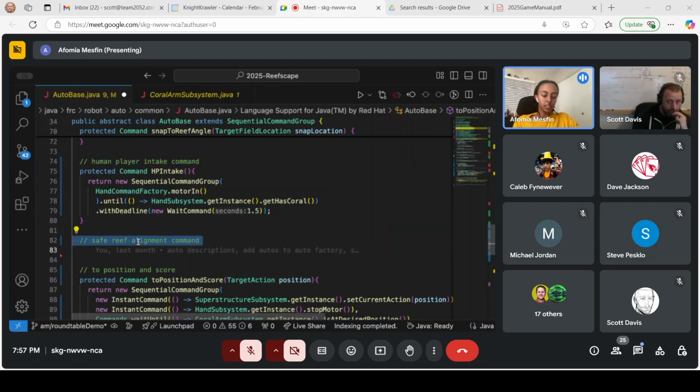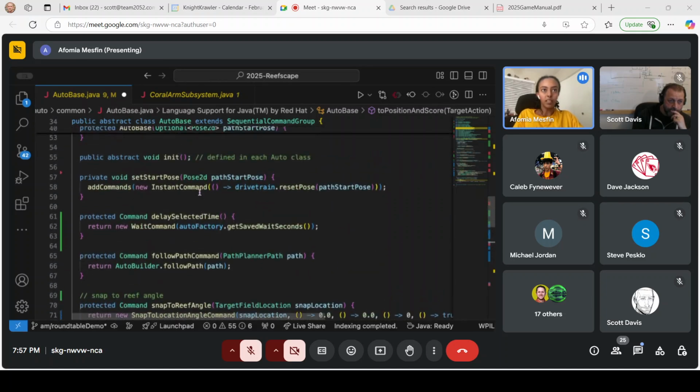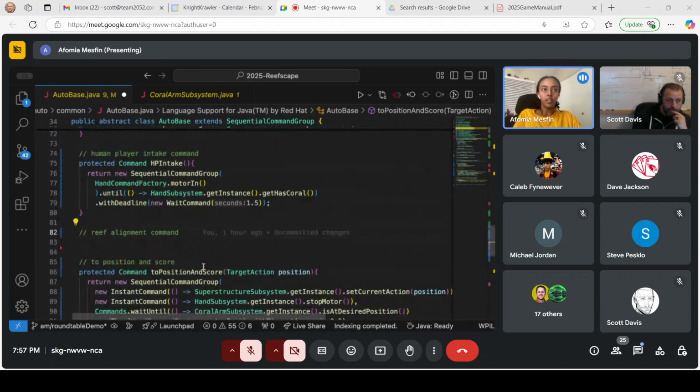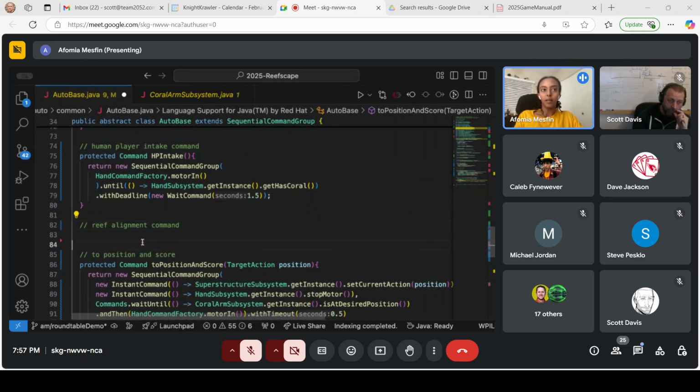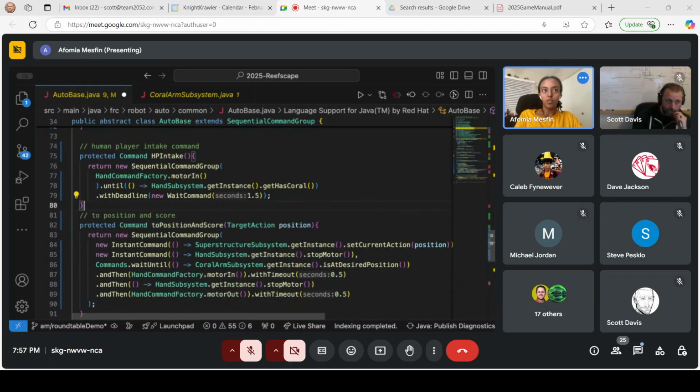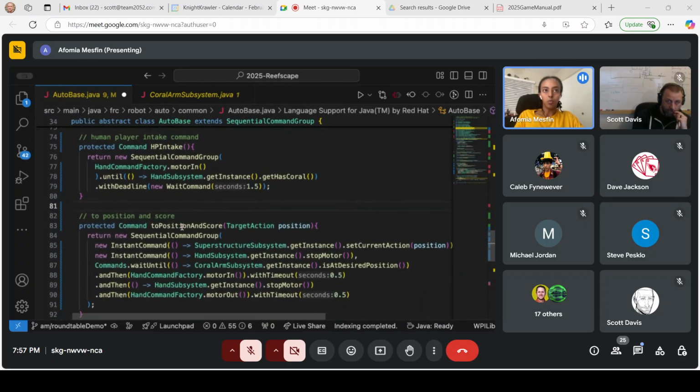This command is essentially using our, let's just go to reef alignment. This command is essentially using our vision to line up with one side of the reef. So you see the follow path command up here, but instead it would use whatever type of vision command you have within your subsystem, or maybe an alignment command, and it would be able to get you up to that side of the reef rather than using your follow path. But I think I'm going to skip that for this presentation so that we can get to the other more important things.